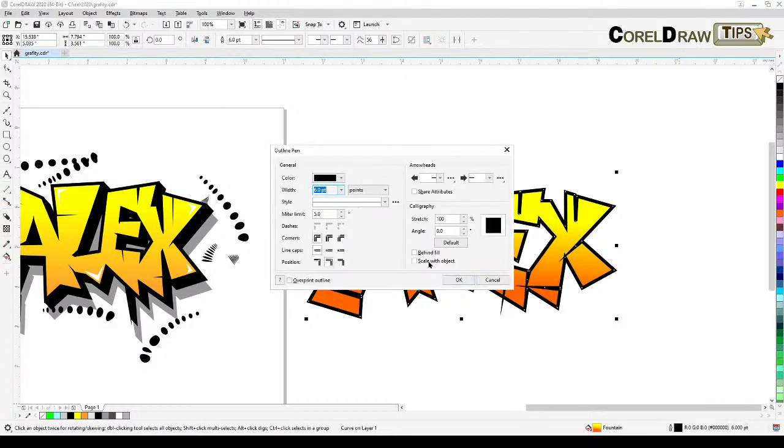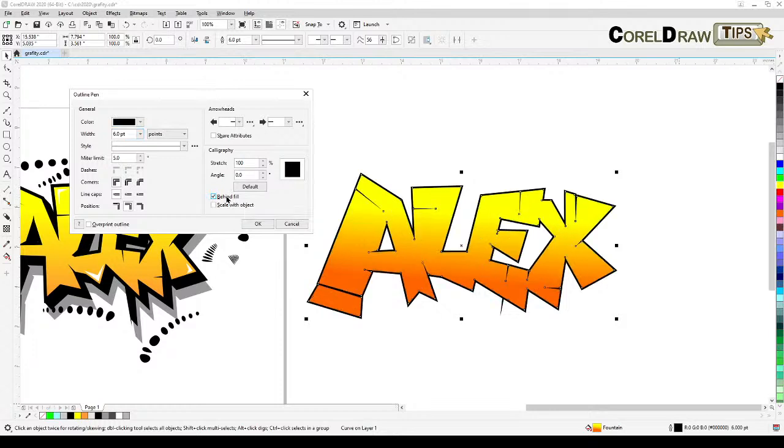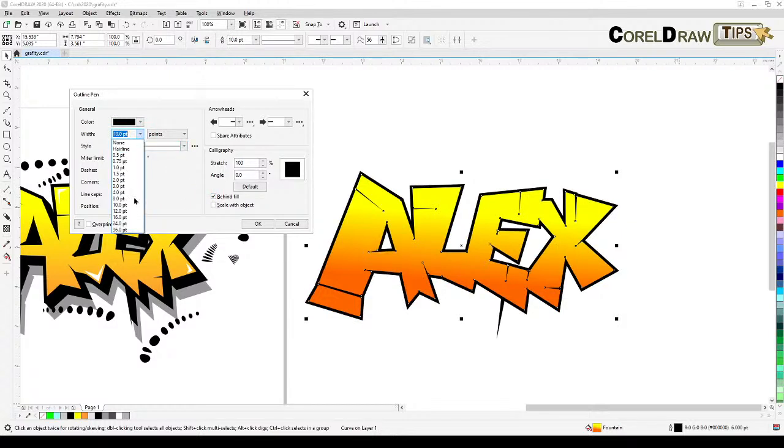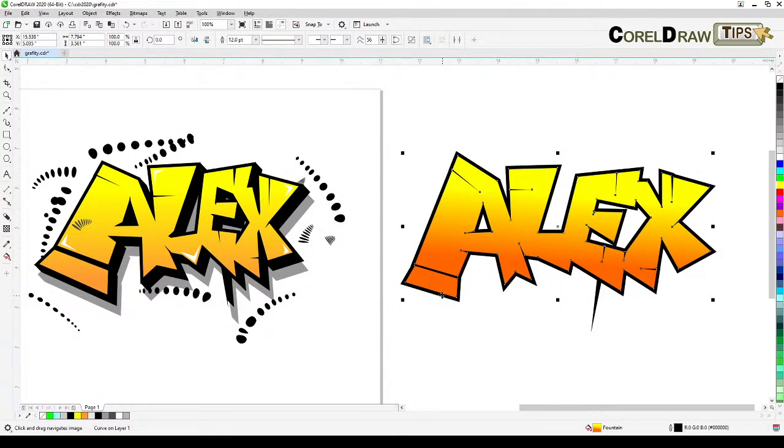in your outline properties, it's not behind fill. But take a look, if I click on behind fill, see it goes like that, right? But then you have to increase the text size, I mean the outline size. Click OK. Okay, so now we'll just leave it like that because that's kind of a stylized thing.